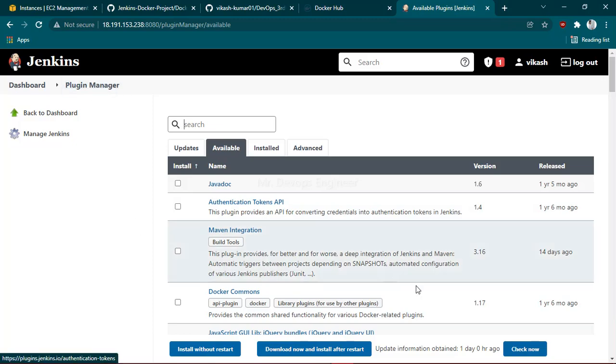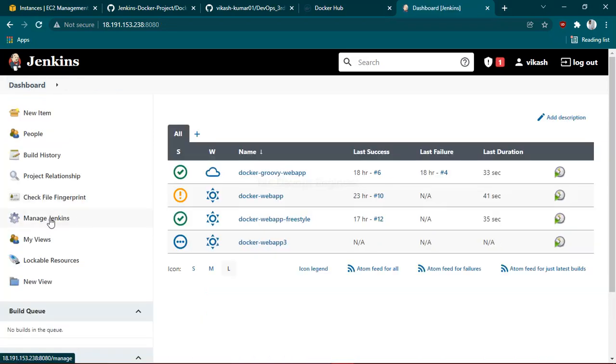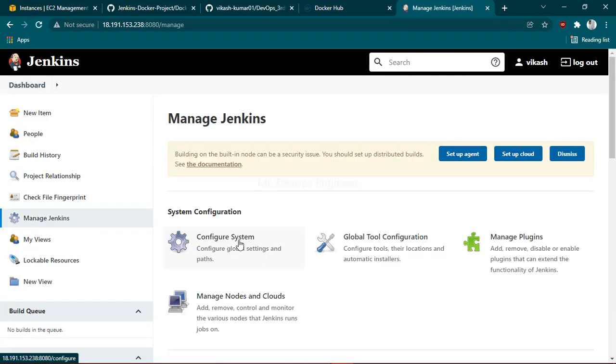Once you install the plugin, you have to add all the SSH users. For that, again I came back to my dashboard, Manage Jenkins, Configure System. Scroll down.